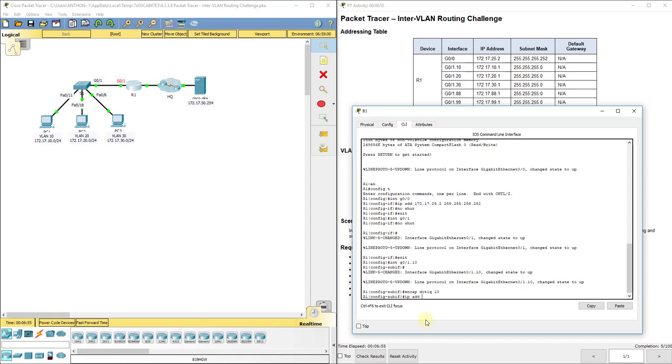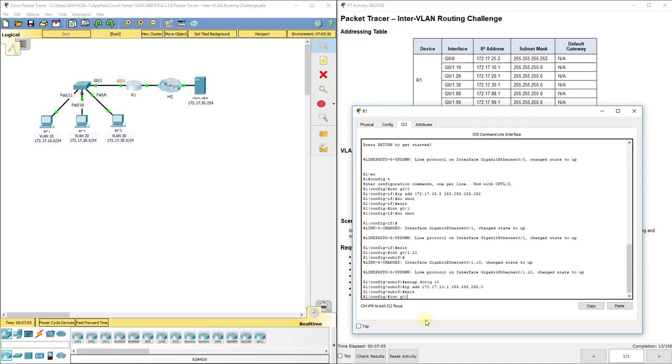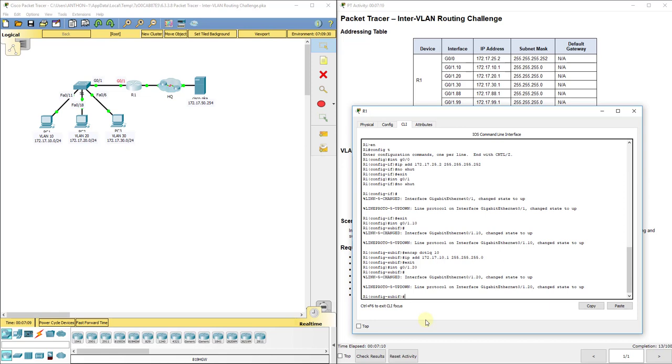Then we're going to do IP address 172.17.10.1 255.255.255.0. Okay, we don't have to do no shut because it's already turned on. Then we'll do interface G0/1.20. You see it automatically turns on.